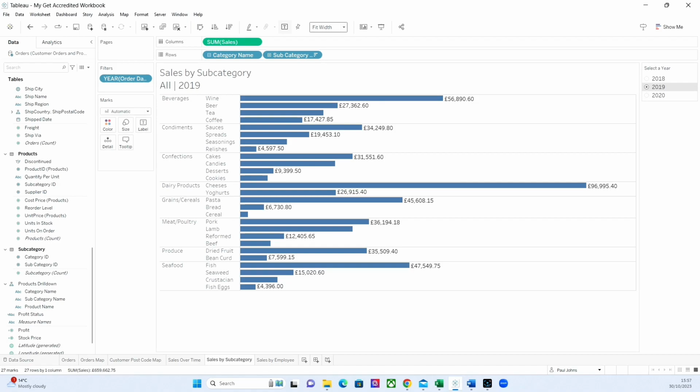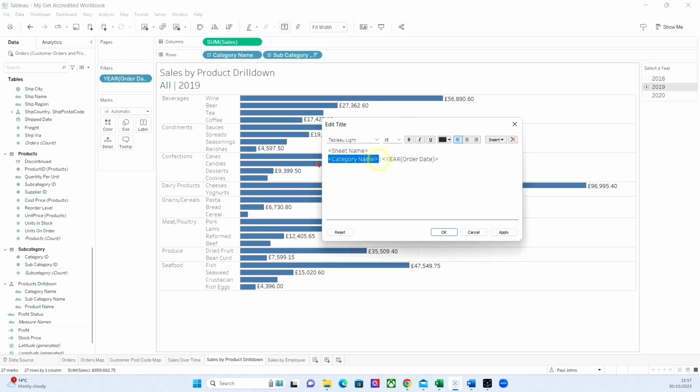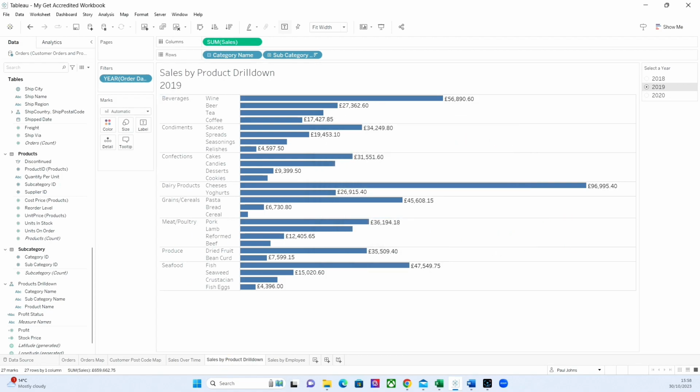And we're going to rename this worksheet sales by product drill down. Just double click back into that, and we're going to call that product drill down. And then we're going to double click the title, and we're going to remove the category name pill from the title. We're just going to leave year on there. Click on apply and OK.